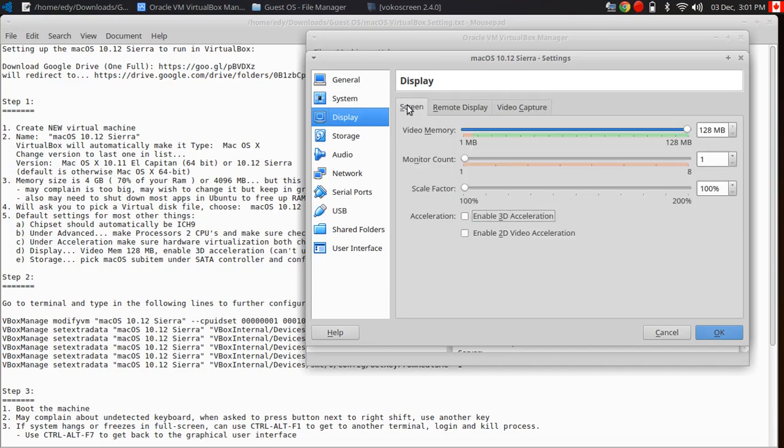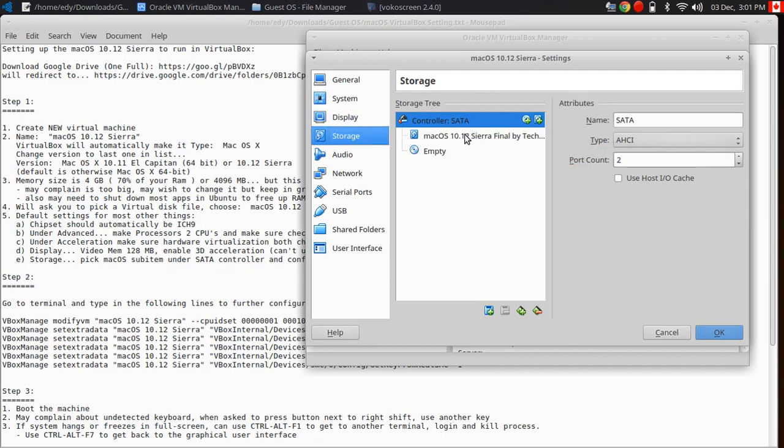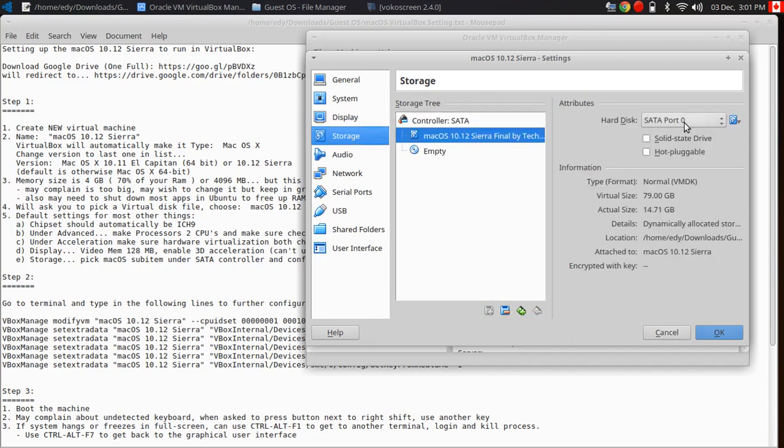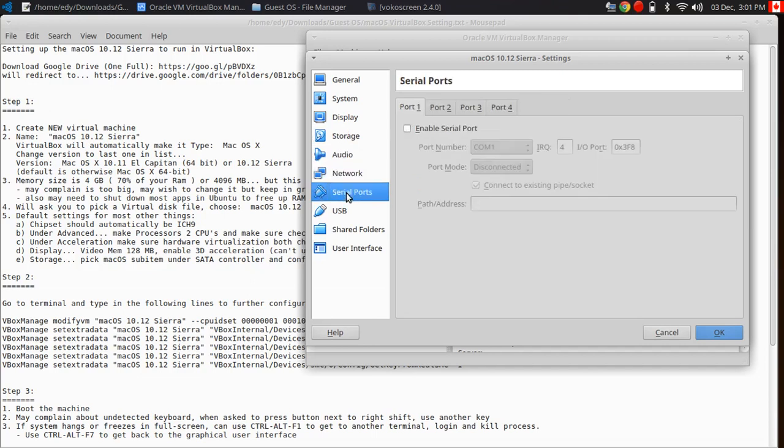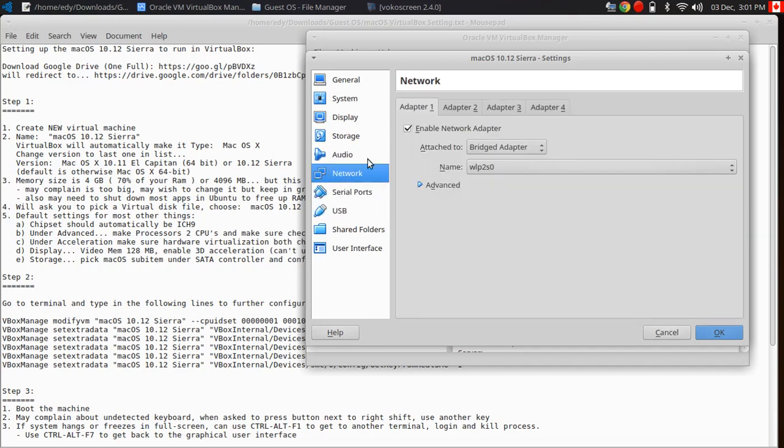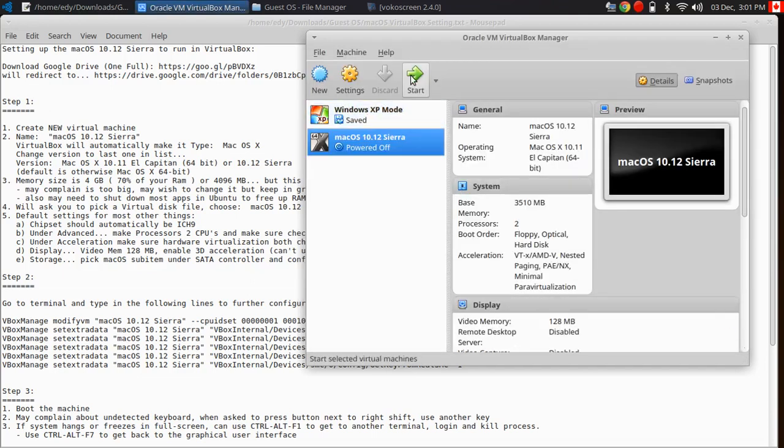So just do that. Storage, the only thing to watch out for under here is to make sure SATA port is 0. And then the rest is by default okay. Under network, enable it, have a bridge. I used bridge adapter to my Wi-Fi. And that's it. So now let's start the machine.